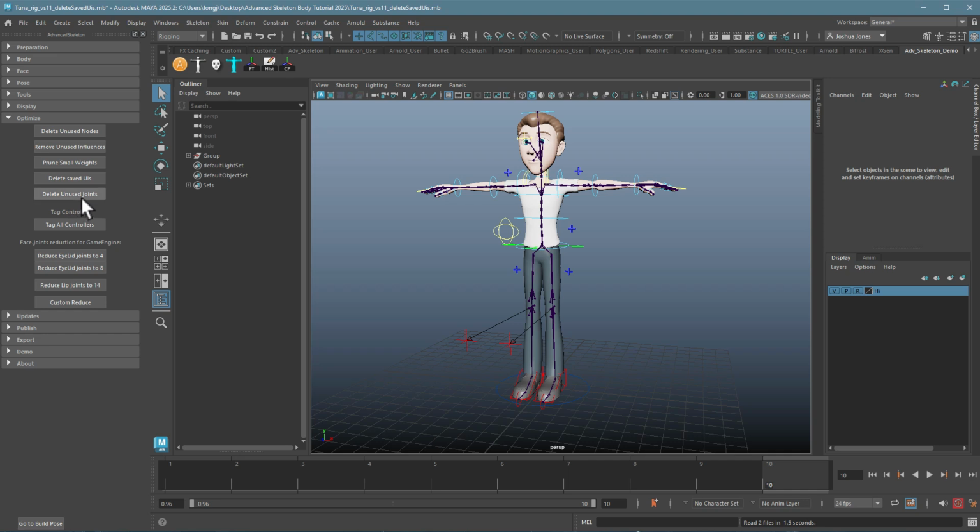I am now on to delete unused joints, which I'm going to skip. I'm going to skip the tag all controllers. This last part you can do if you want. It makes the model a little bit faster for a game engine, but game engines are so fast right now, I am not going to do it.